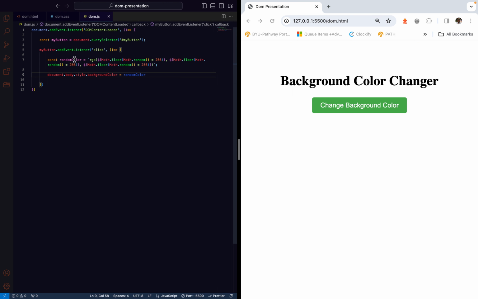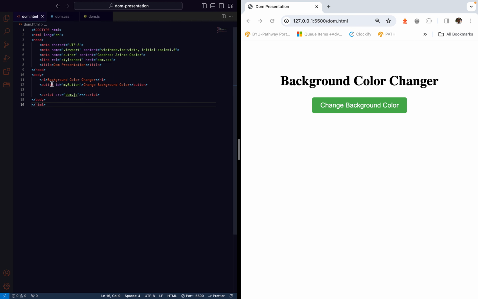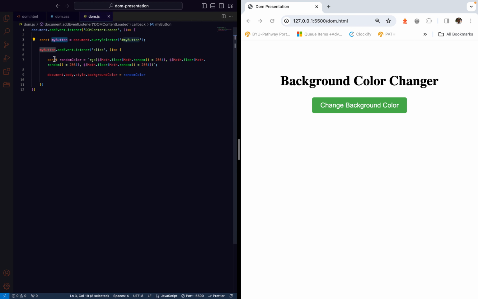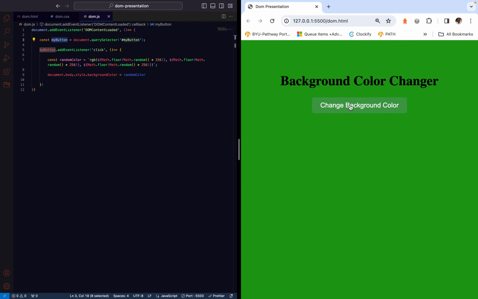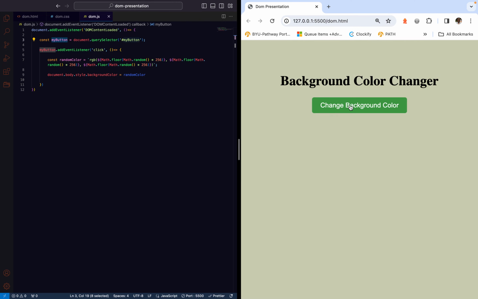Now what this does is, once the DOM contents are loaded, this function runs where a variable myButton is created, which references this particular button in the HTML document, and an event listener is added to that button, wherein once it's clicked, it runs this function that generates a random color every time it's clicked, and it applies that random color to the style of the body. So we can test that out here, and we can see that as I click the button, the color changes to a random color every time.